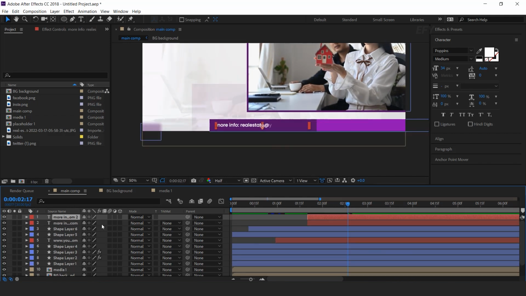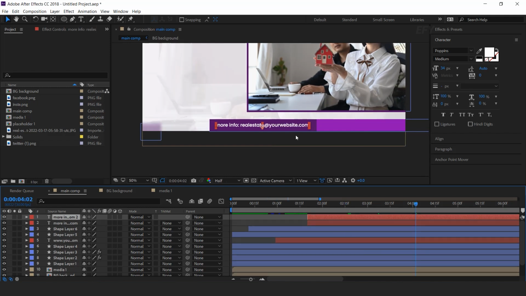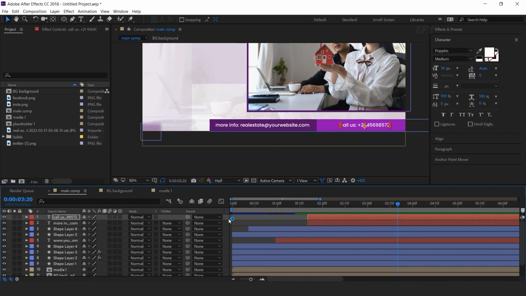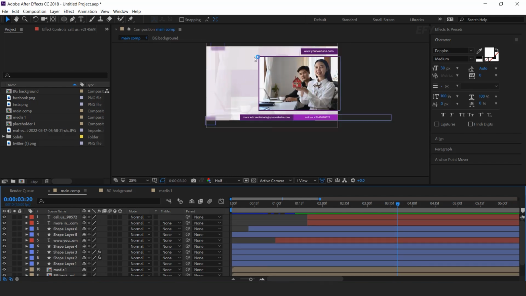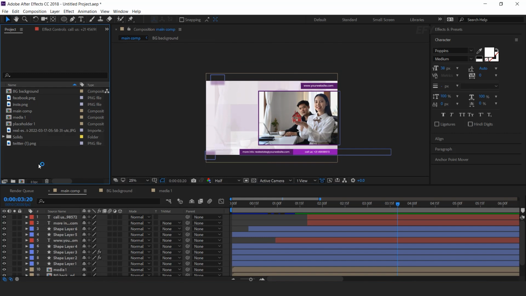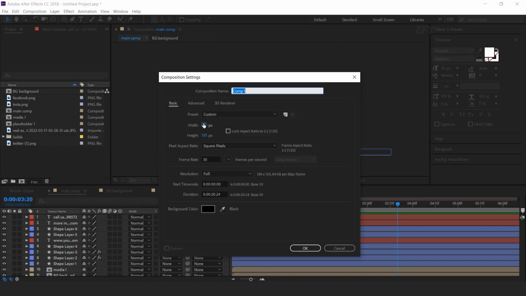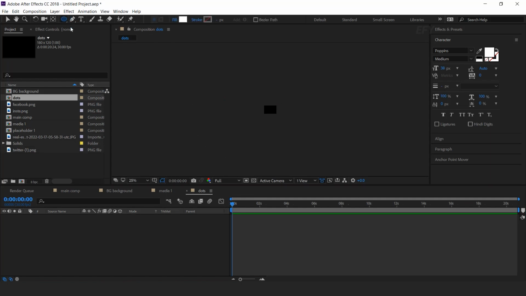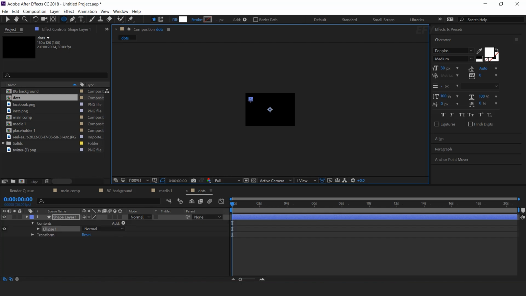Now duplicate the text layer. And change your text. Perfect. Now we need to create a dots element. So create a new composition, width 180 and height 120 pixels. I call this dots. Select ellipse tool. And create a small circle like this.